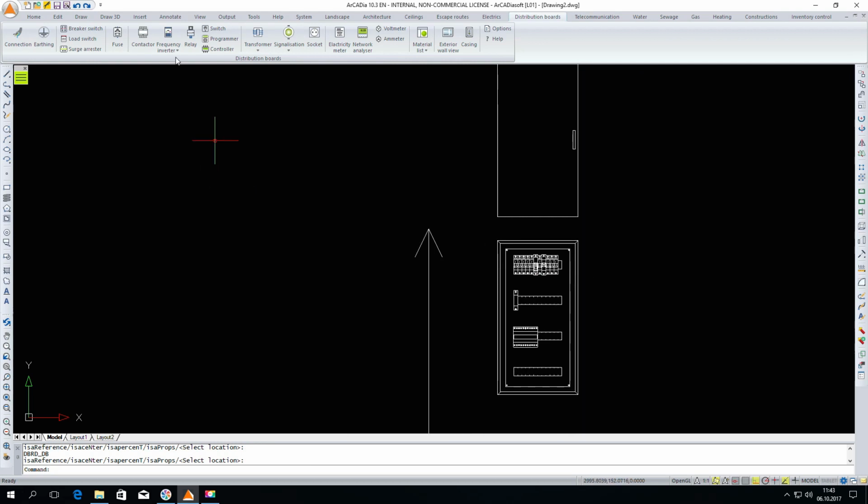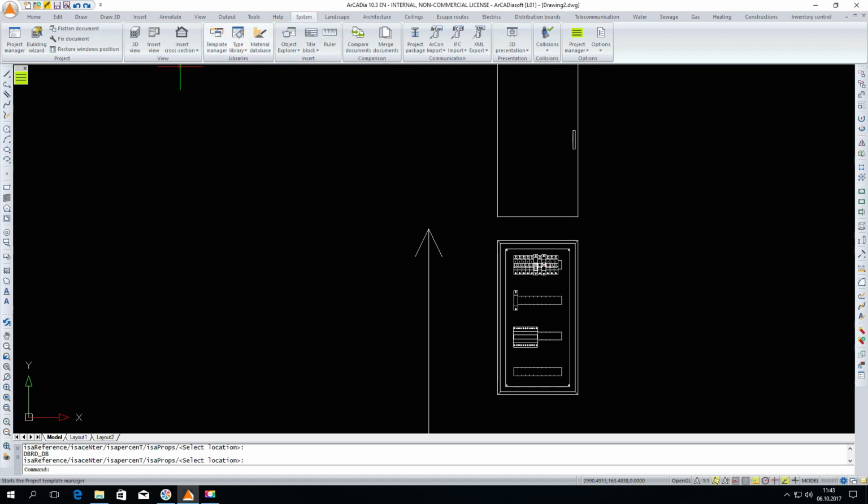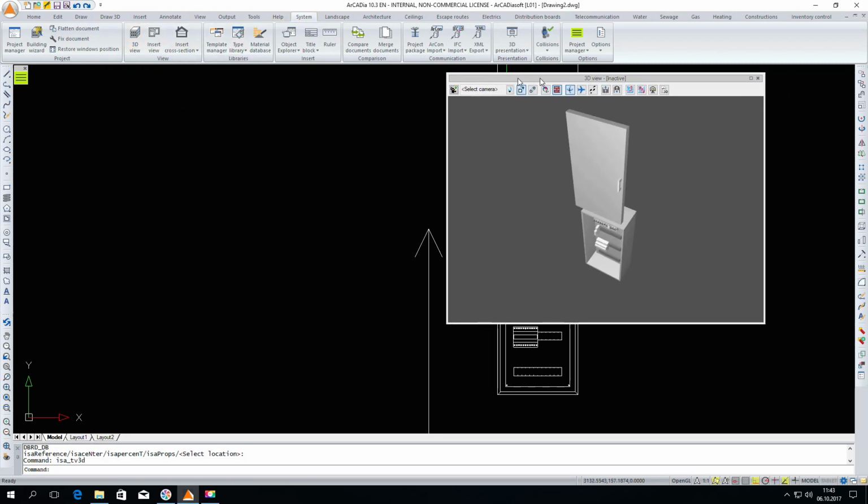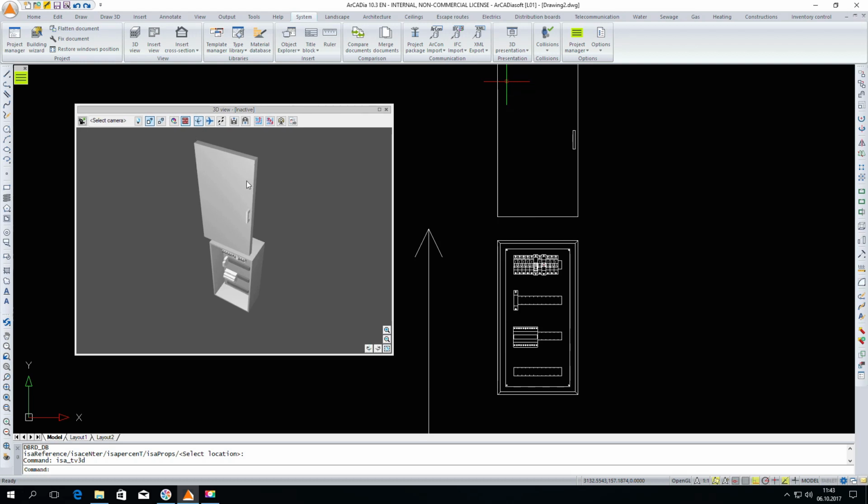So here we can still modify the distribution board. I will now switch on the 3D view so we can see what it looks like. When we have the real view of the board, we can go deeper into each element.